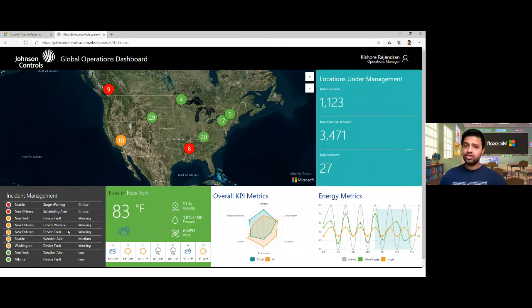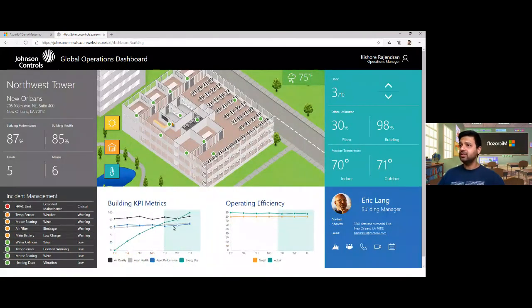So remember I mentioned earlier, when we start bringing together all that data, we can build modeling to ensure we have effective predictive technology in place to detect issues before they happen. So some of these are real time and some of these are predictive. So it's actually giving us an alert before an issue occurs. So it's telling me there's 2 issues right now in Seattle and New Orleans. Let me click on the New Orleans building.